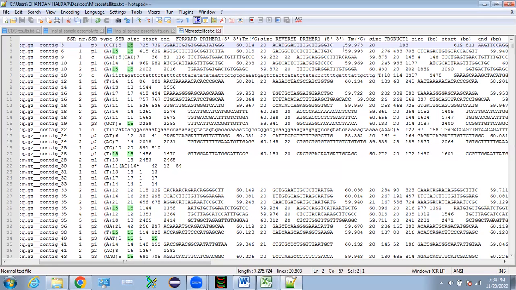So if we amplify the cDNA using this primer, using PCR, you will amplify the sequence of 193 base pair which carries our microsatellite of 15 base pair repeats. Okay, and so CCT repeats five times. So that is the thing. This is the first set of primer.